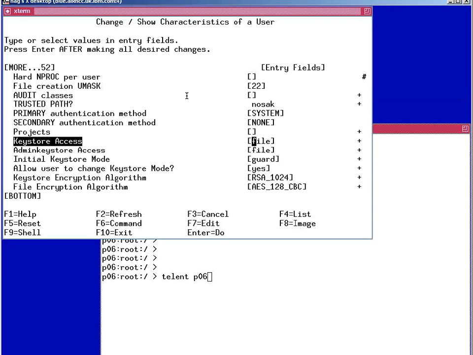At the bottom we have these five new fields in here. We have an entry for how we're going to access the keystore, an administrative keystore. We have the initial keystore mode, and we're going to go for root guard mode. This stops the root user from accessing our files. And we can say whether the user is allowed to change this mode or not.